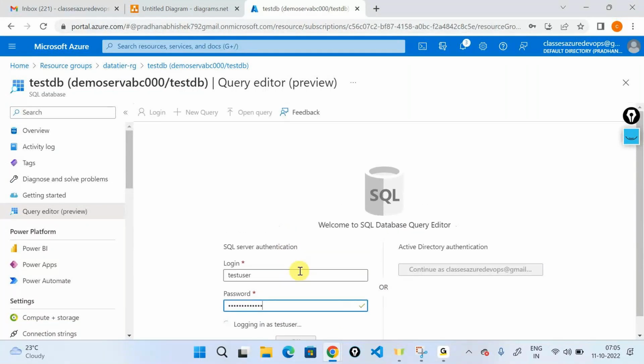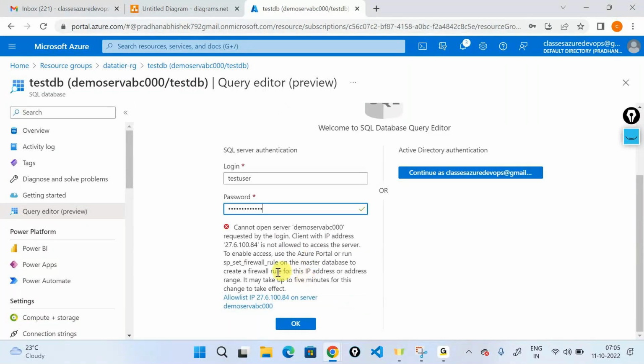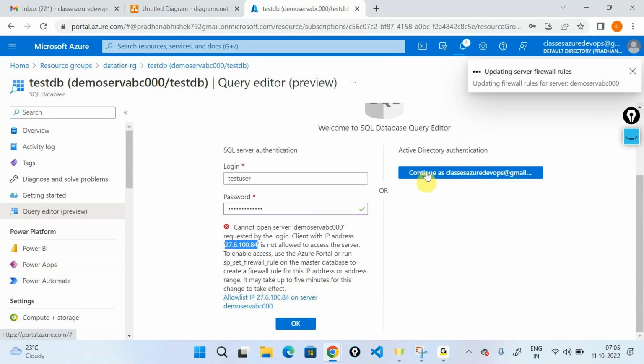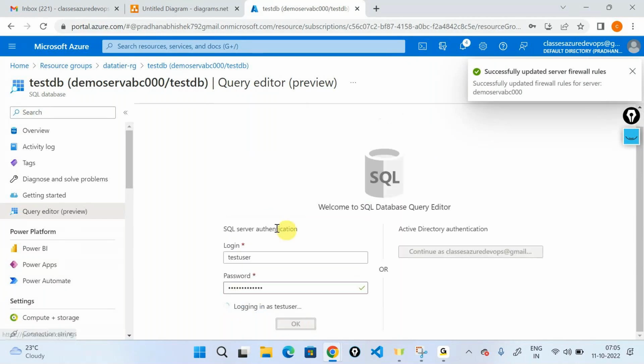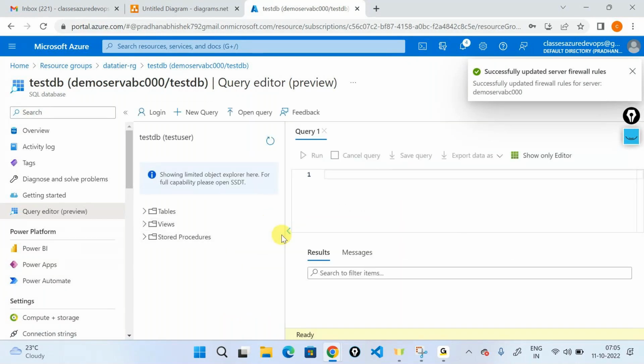And once I log in, again, today, if you see, my IP address is different. So the IP address that I was working yesterday and working today is different. It's a dynamic IP allocation that I have. So I'll just allow my IP out here. I can also click here telling that allow my IP address, and I'll say OK again. This should allow me to log inside it.